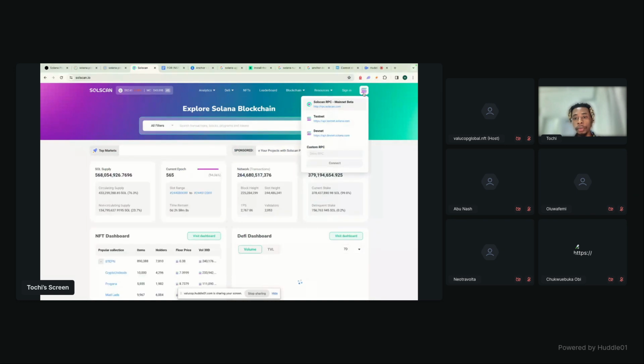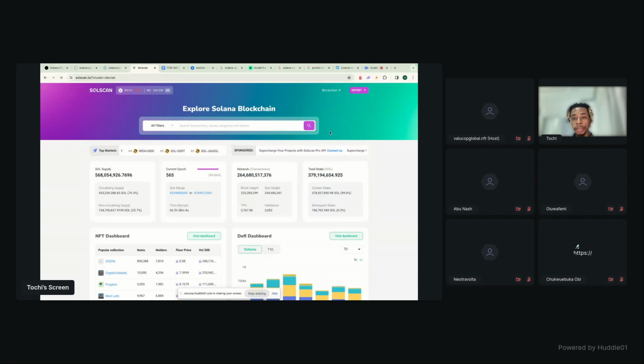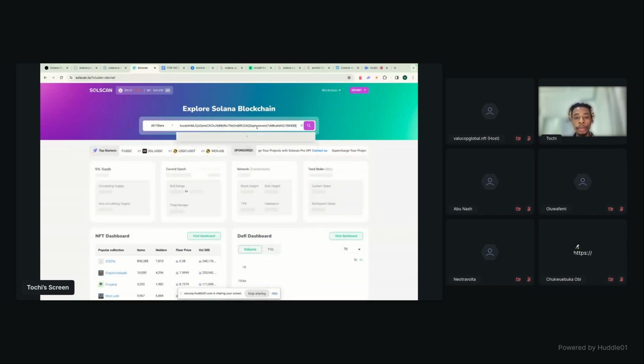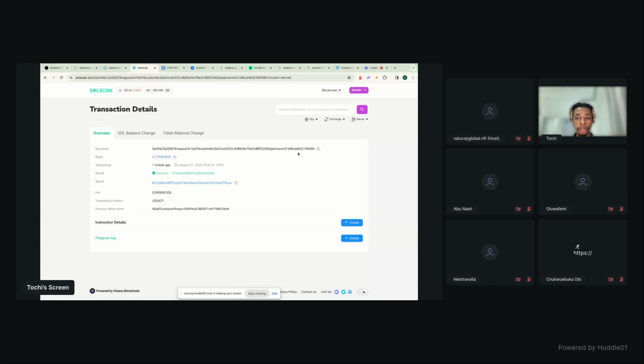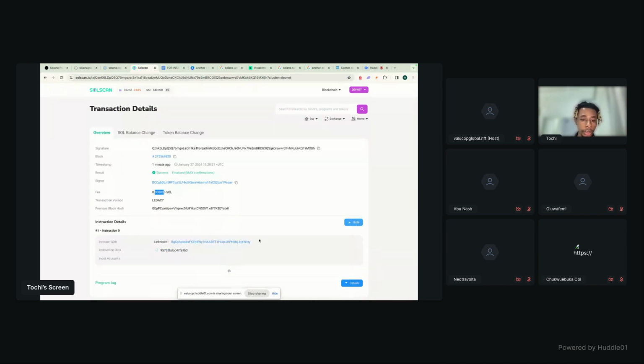On Solscan, we have the option of running on the Solana mainnet, testnet, or devnet. Remember, we've been working on devnet. So you select devnet, paste the transaction hash, click, and then we see the transaction. This is it. It was executed 1 minute ago. The fee cost was this amount of SOL. This is very insignificant. And you can inspect further to see the transaction details.